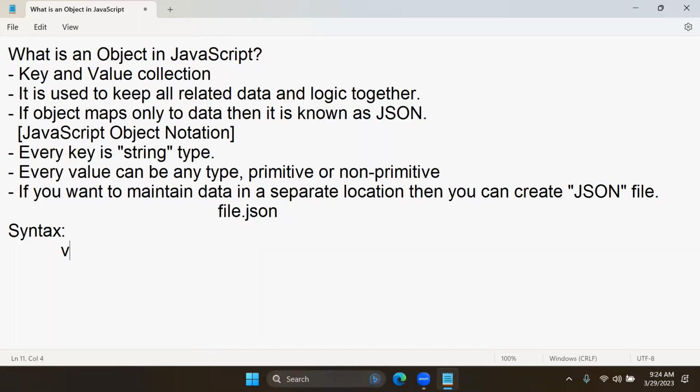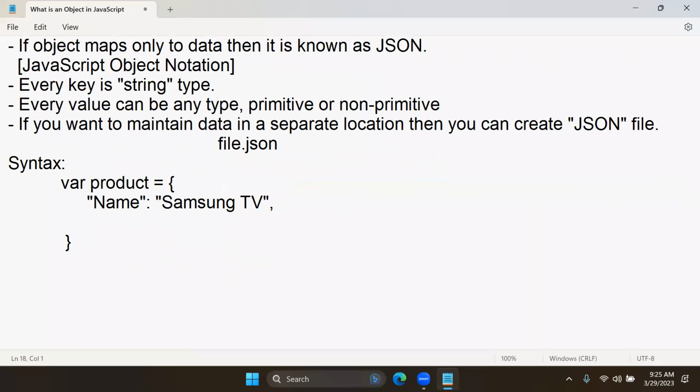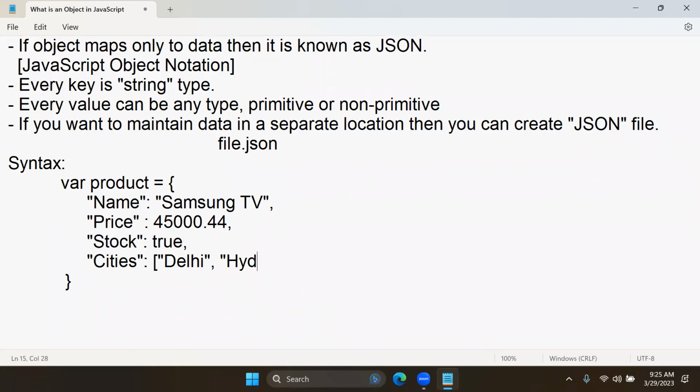Object means we have var, some reference name, and is equal to a block. This block contains key and value collection. Key must be what type? String. Value can be any type. This is a string type value, comma. Multiple keys and values are separated with a comma. We have name and price. Price is some number type. We have stock, which is a Boolean type. We have cities, which is an array type. So we have an array of strings, like Hyderabad.